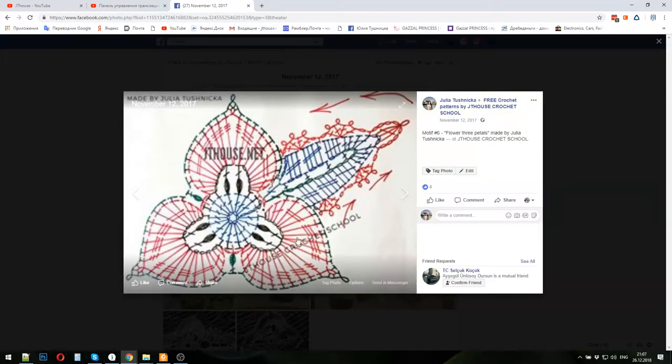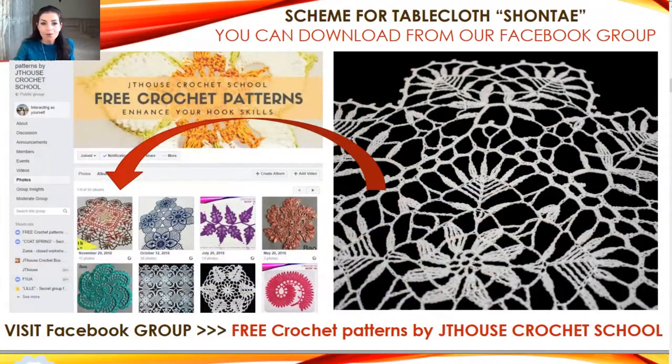So here we have, for example, this one scheme. You can download it and work with it. So I hope this information was useful for you. And now let's talk about the next interesting step.